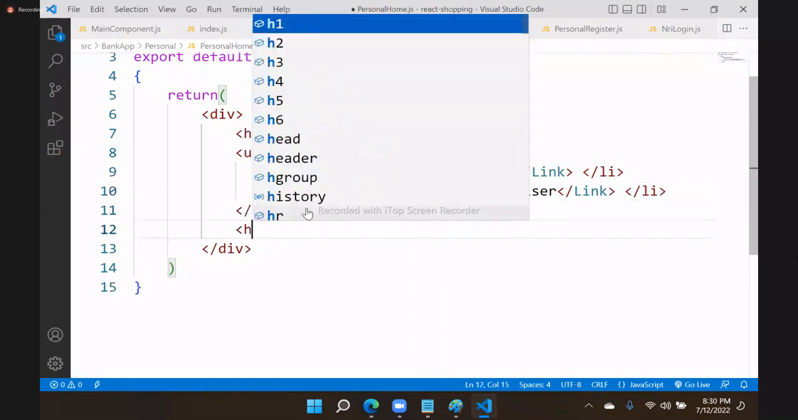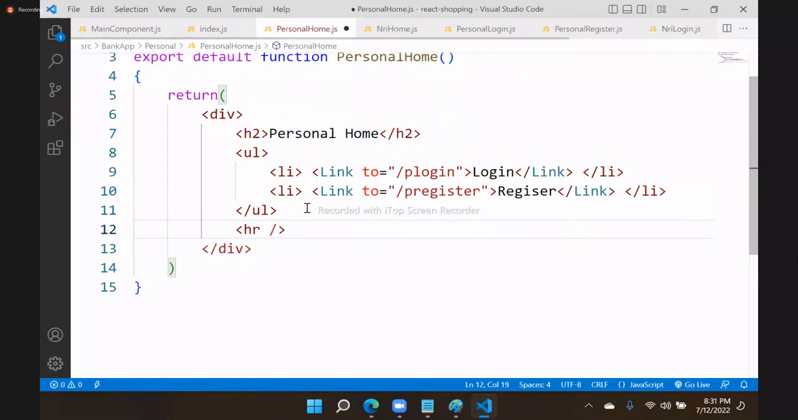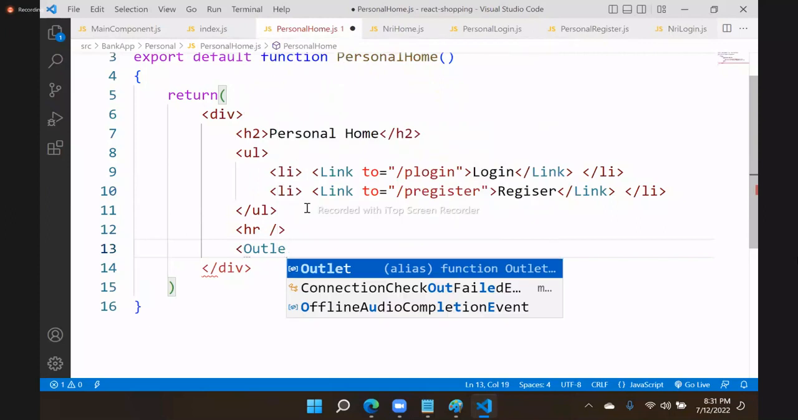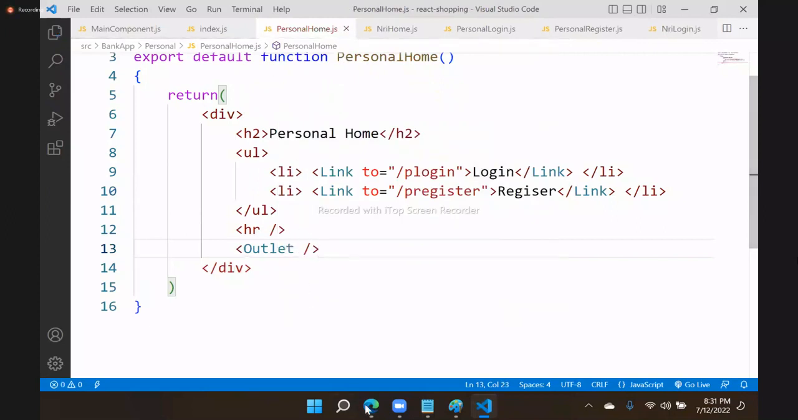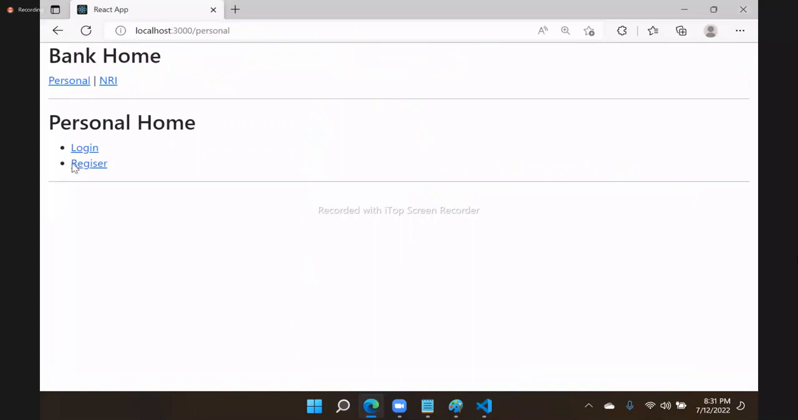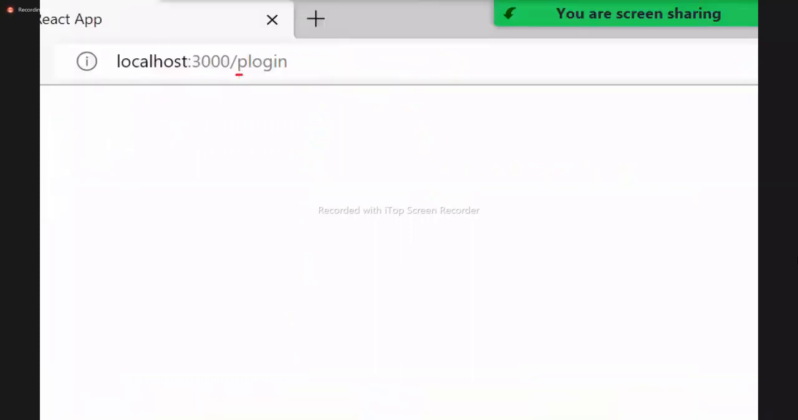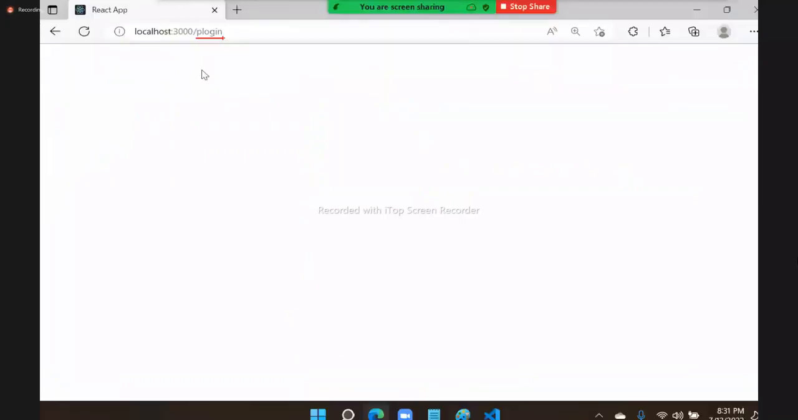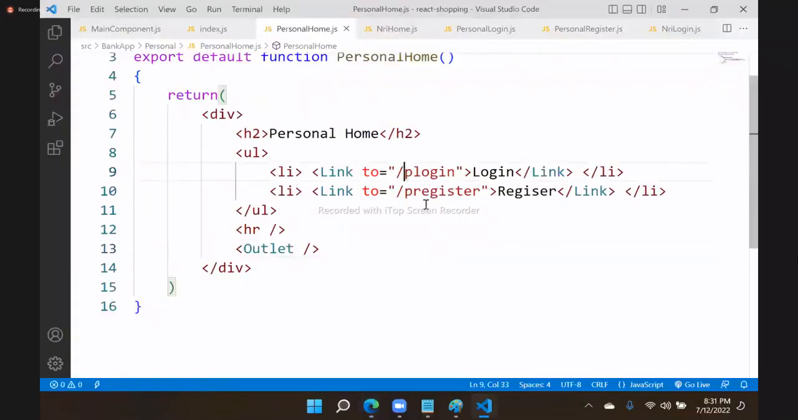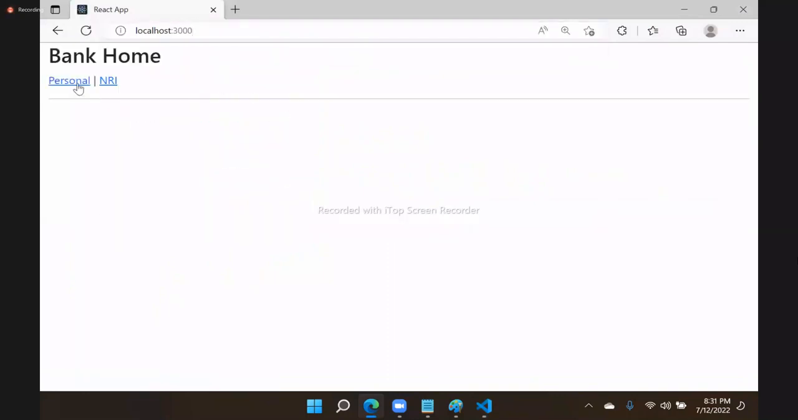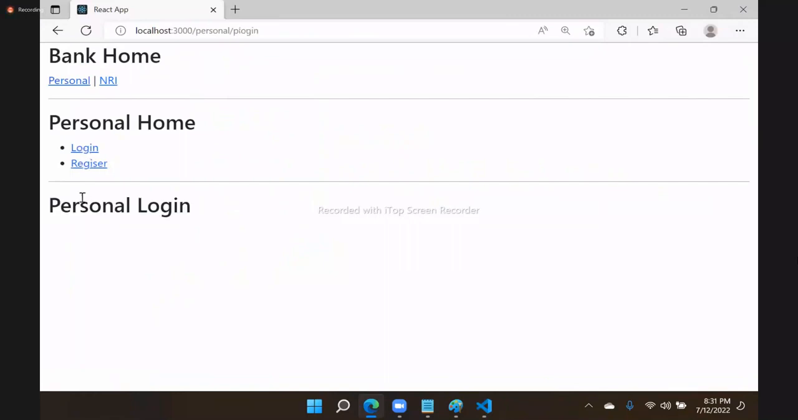That must be displayed below this unordered list. That means here I will put a horizontal line, and here I'm using an Outlet. That means I'm configuring another Outlet. So you can see it is getting this P login. Here one important point, because I defined slash here, understood? I will tell you that point. When we are accessing this initially, we will get personal, and in that, login.